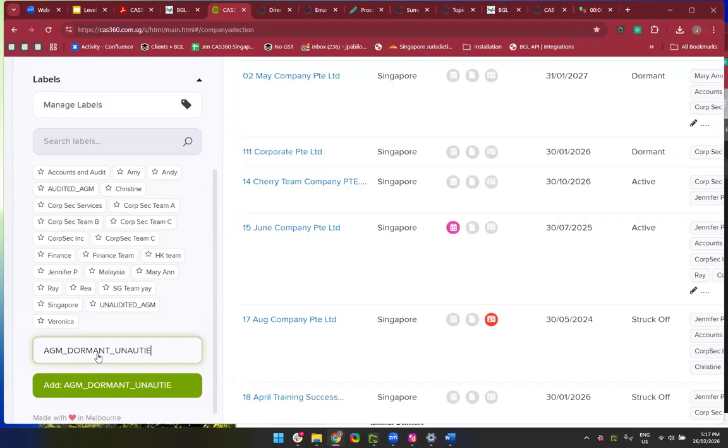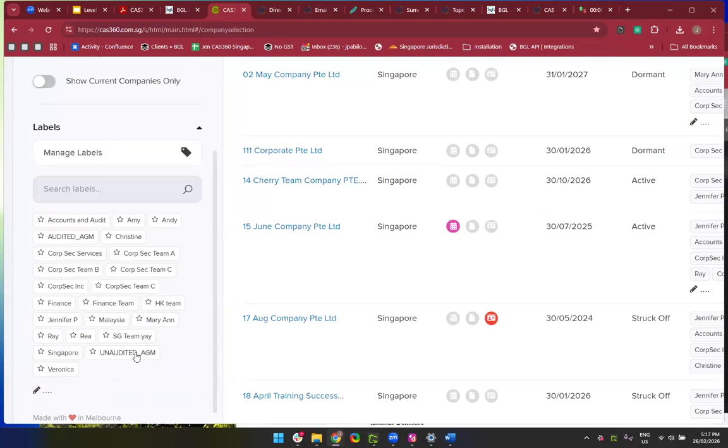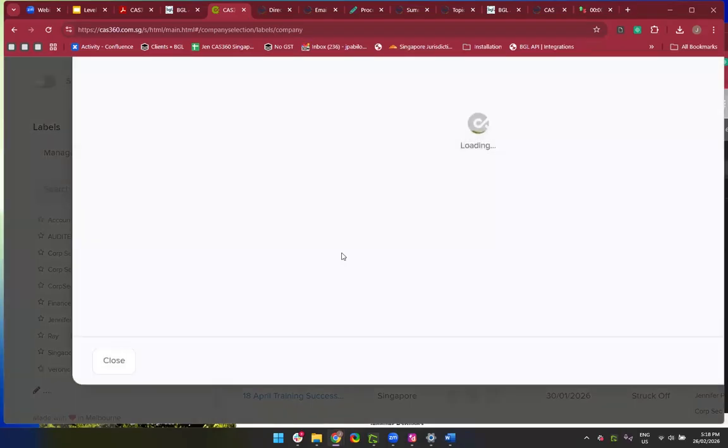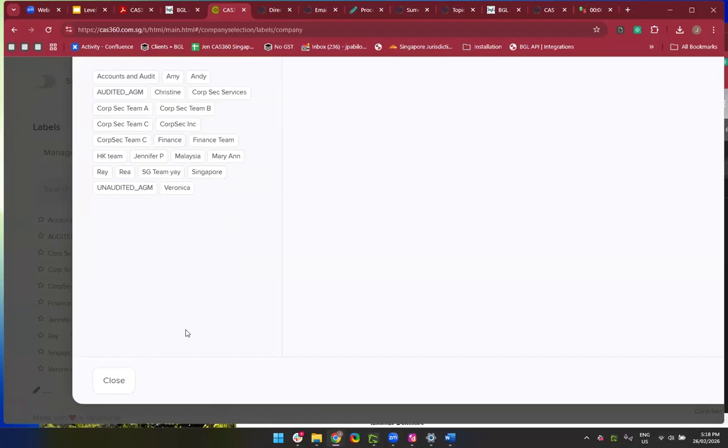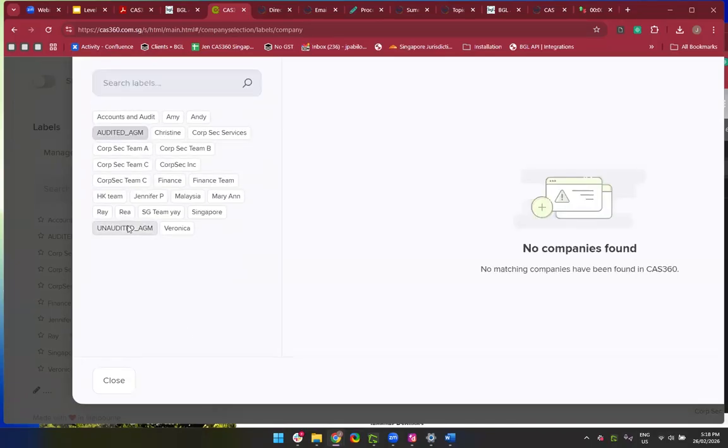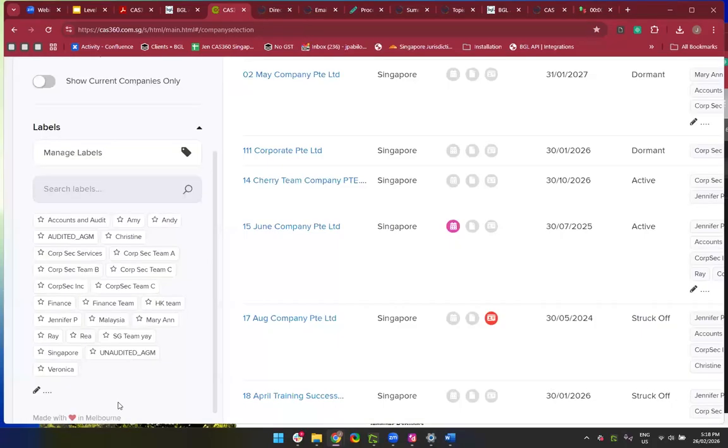So, for example, that will create into your list. You should see the list somewhere here, and you can manage your label as well if you need to rename it. I didn't manage to save earlier on, but you can see that I've created this unaudited and audited AGM.